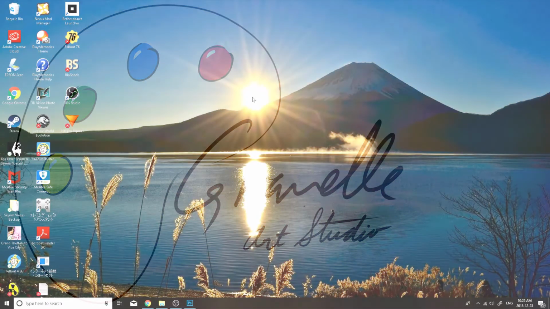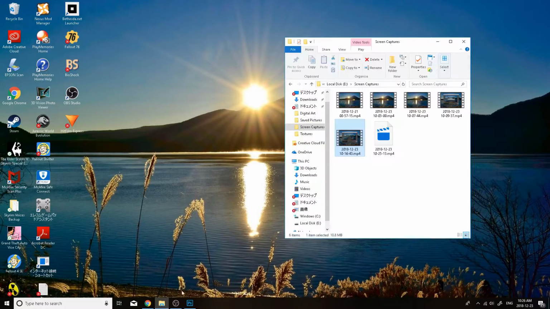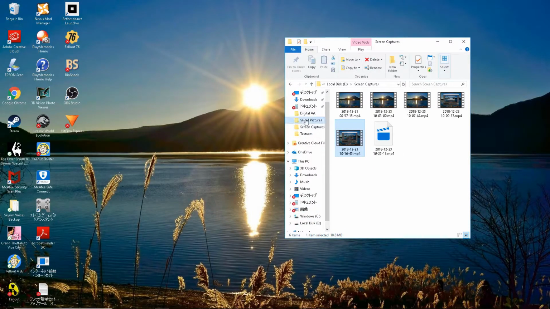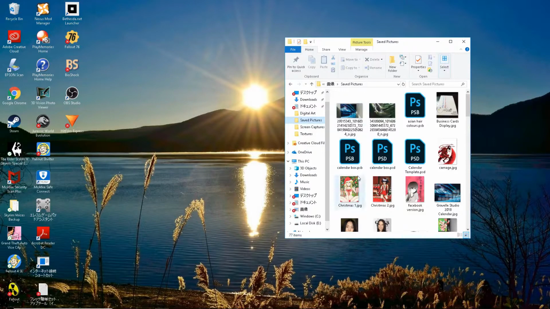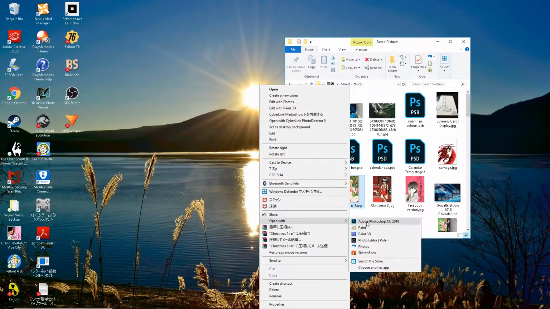If you do traditional art, you'll have to use some kind of a scanner to get your drawings scanned into the computer. From there, find your drawings, mine are in Saved Pictures, and you'll have to open it with Photoshop. Because it's next to Christmas, I'm going to do 2 Christmas drawings today. Go to your drawing and left click and press Open with Adobe Photoshop.